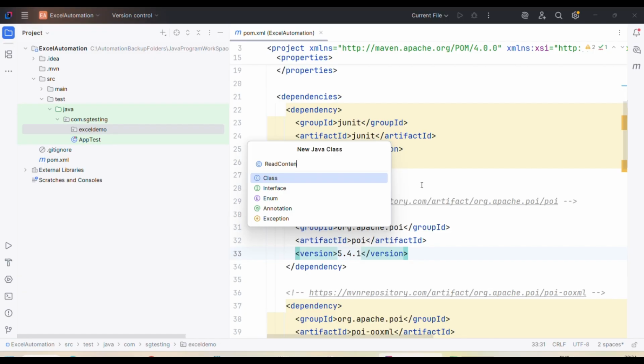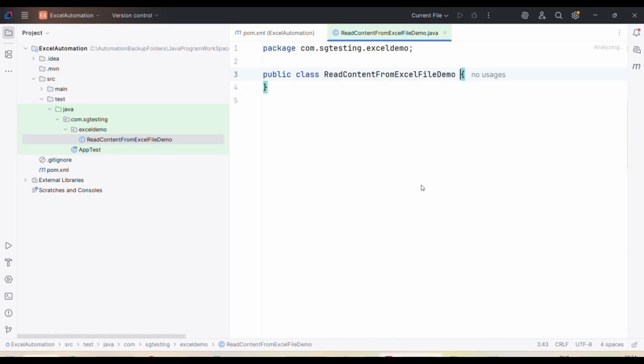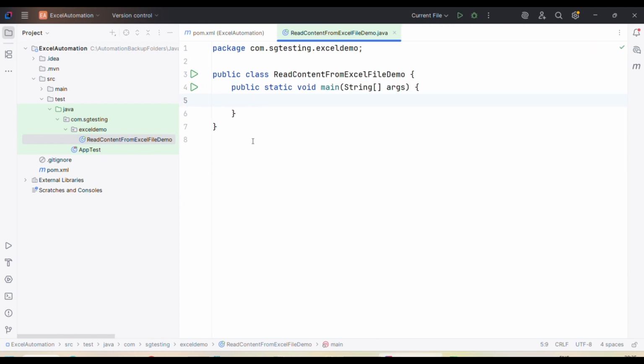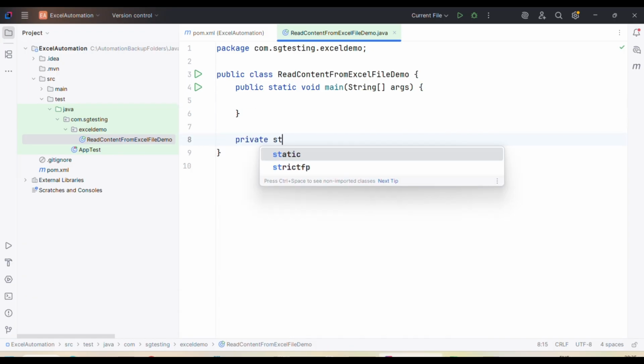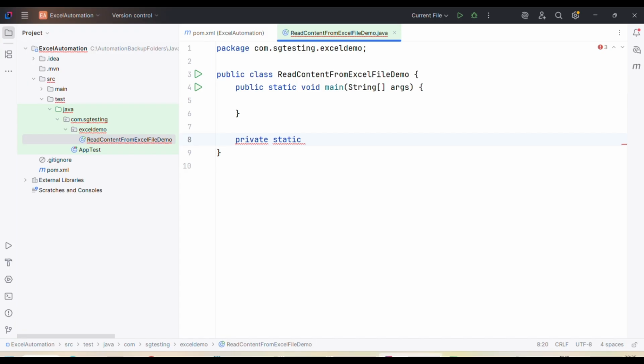Read content from Excel file demo. So what is the file name? Read content from Excel file demo. In this class, we need to write a main method, create a main method, and we can write our static method read content.